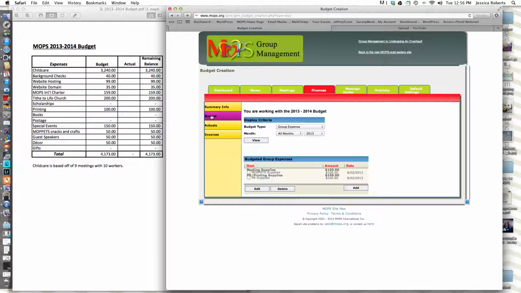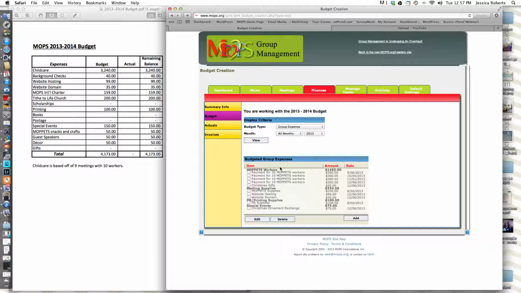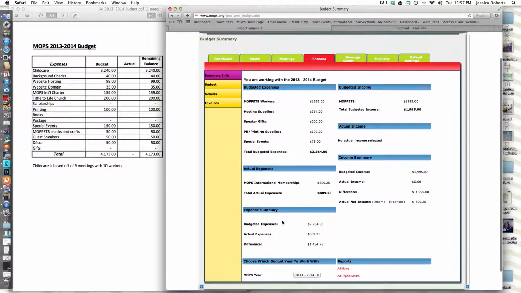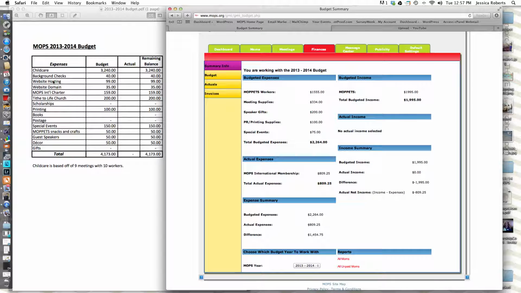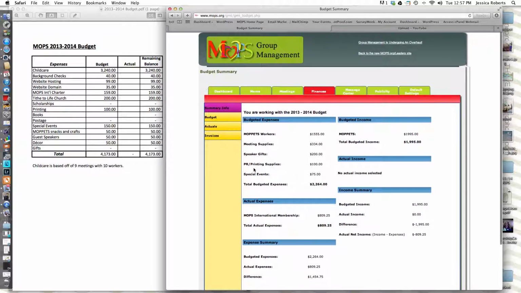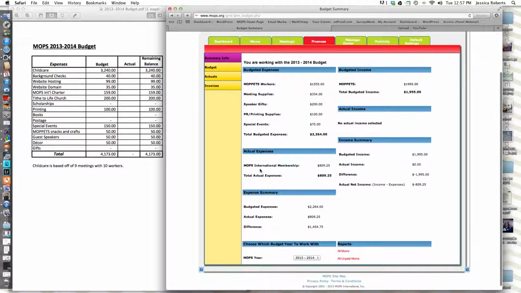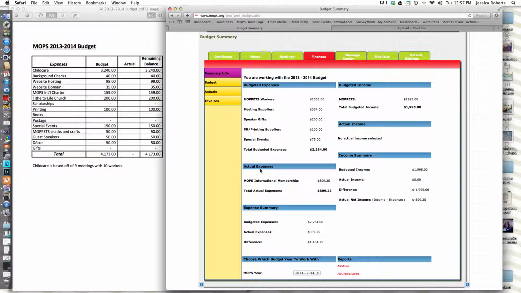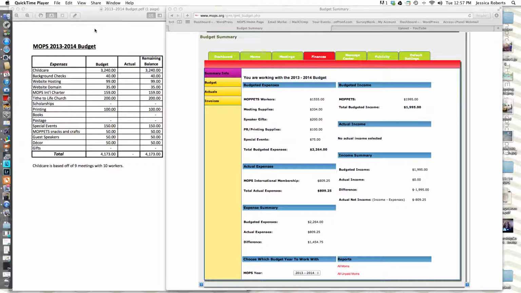So now whenever we go and look at all months for this, we can see this is all we've entered in so far, and I can go under summary info, and it'll look at the different categories all listed out right here. Now, we do use Excel to do more detailed expense tracking. That way we can note check numbers, etc., because we are responsible at our church for our own keeping track of that. And so that is how to set up a budget.